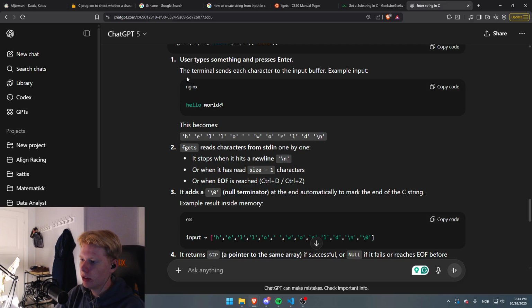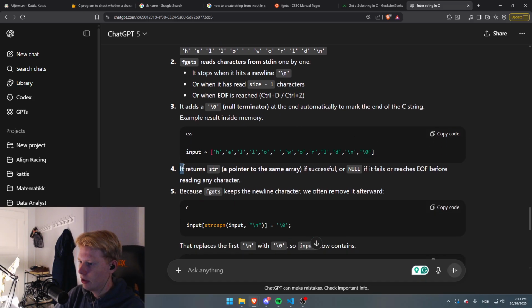Or when it has read size minus 1 characters. Yeah, because the last one is a null terminator. Or when EOF is reached, Control D, Control Z. It adds a null terminator at the end automatically to mark the end of the C string. It returns the string, a pointer to the same array if successful, or null if it fails or reaches end of file before reading any character.